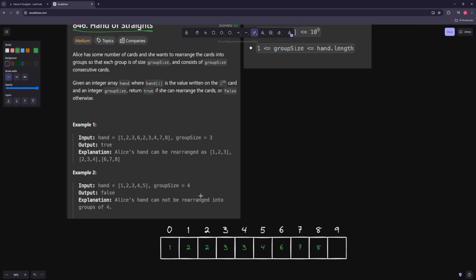One thing you can do really quickly is, if the group size is 4 and an array has 5 elements, you obviously can't divide it into groups of 4. So if the length of your array mod group size is not 0, then you can just return false. That's pretty straightforward. If you have an array of 15 elements, you can't split it into groups of 4.